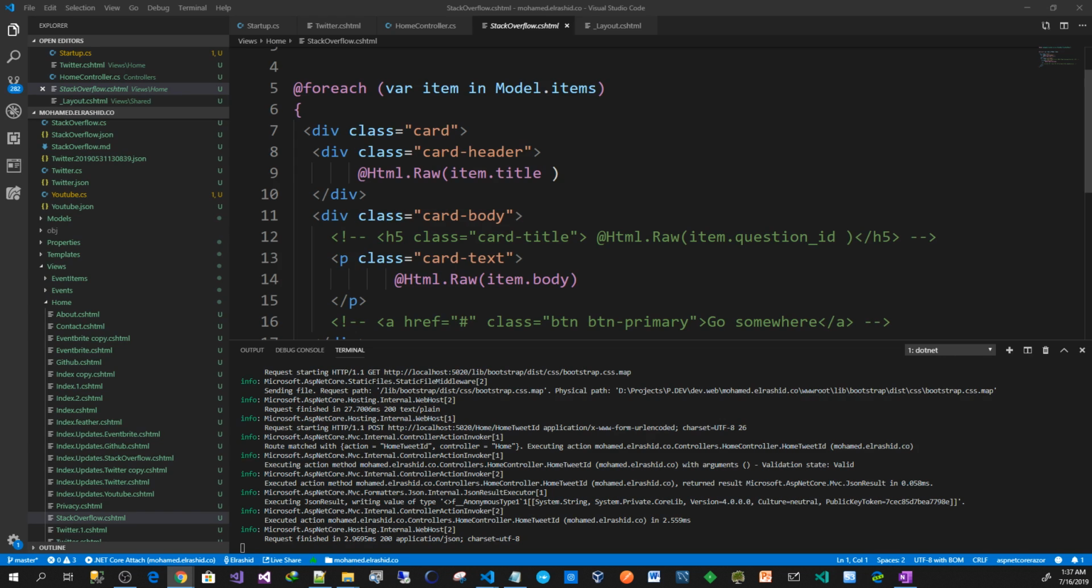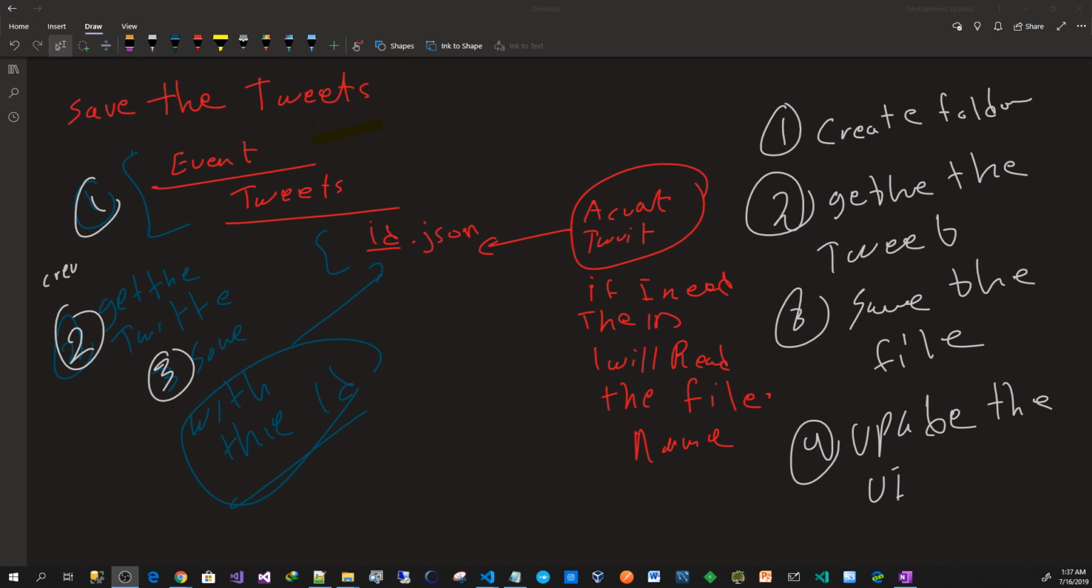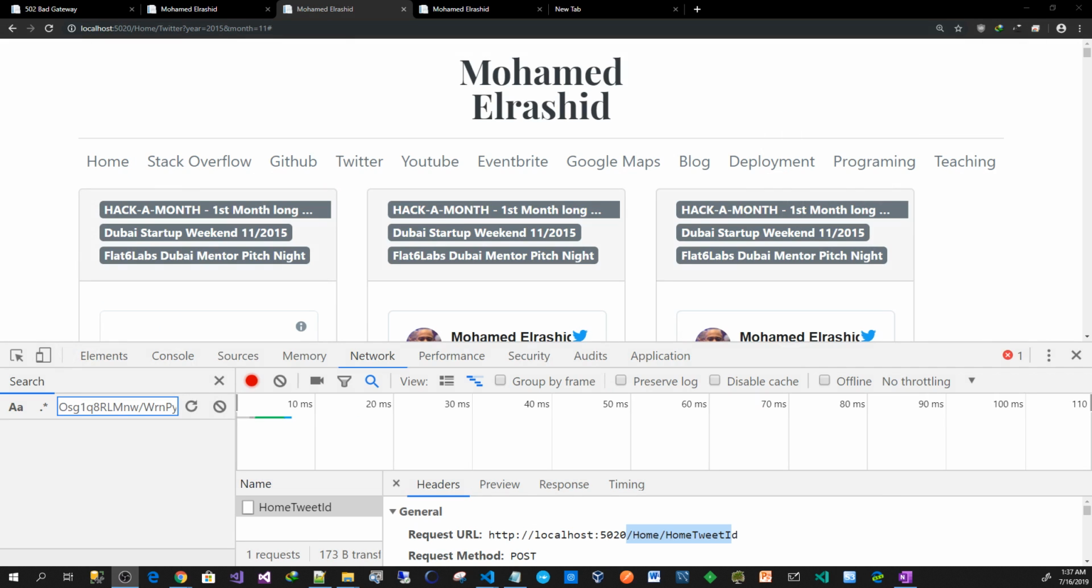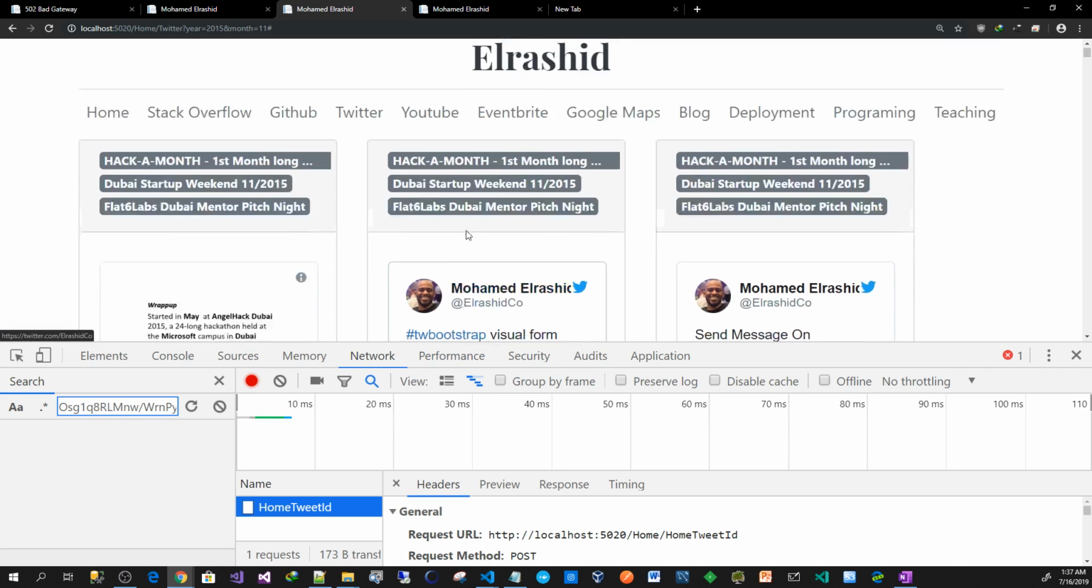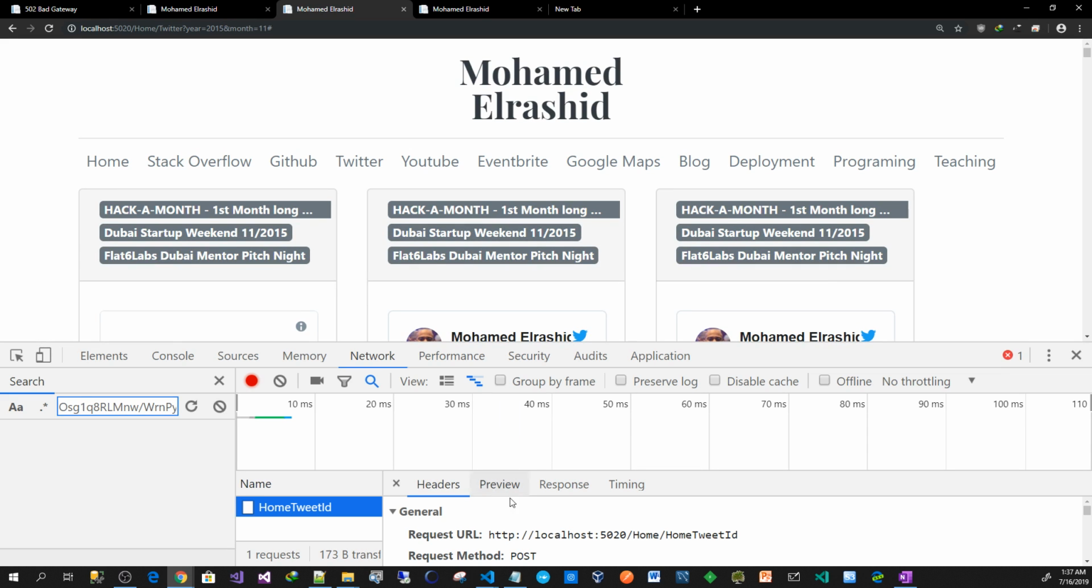Okay, so next thing we'll do: for the event, we'll get the events, we'll get the tweets again from the website. If we go to the website and we click the tweet, when you click one of these badges or these buttons, it should go to the server and record this click. So I'm using JavaScript to record the click.